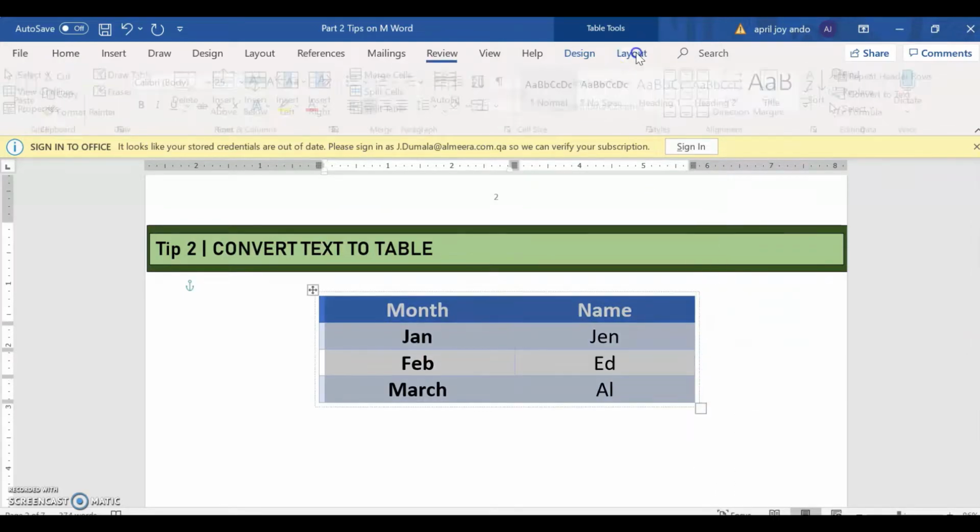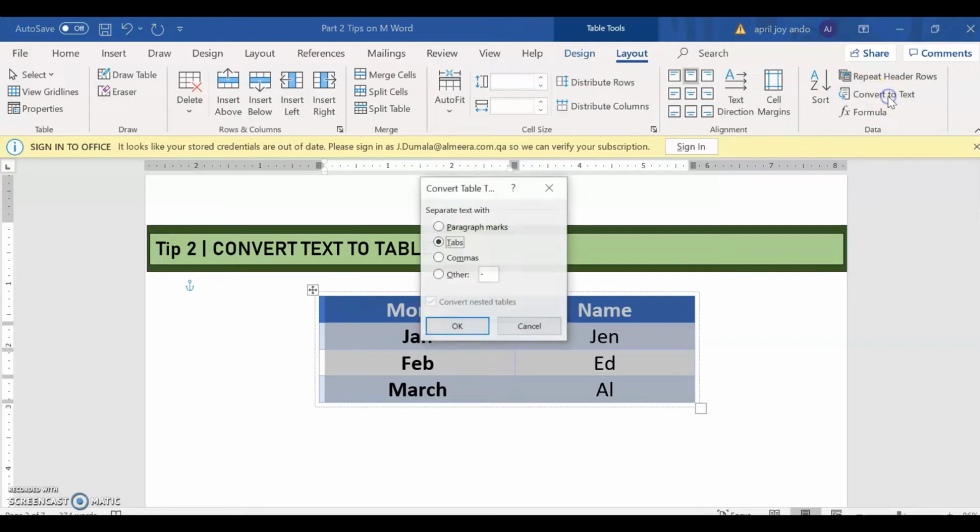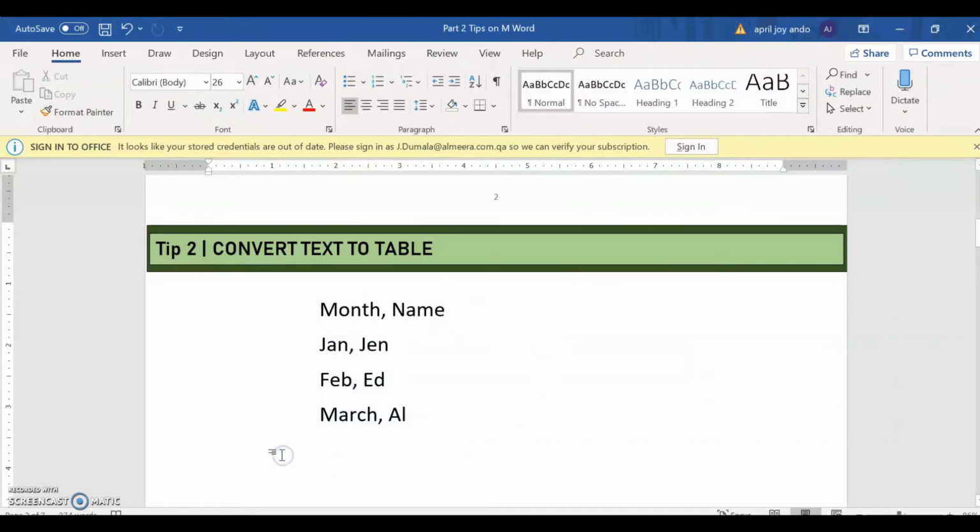And you can always go back to convert to text. Okay, this one here. If you want to remove the table form, you click on this. This is under layout and then convert to text. Commas, okay. So that's how we convert text to table.